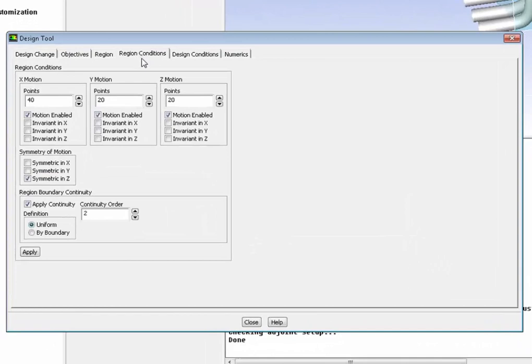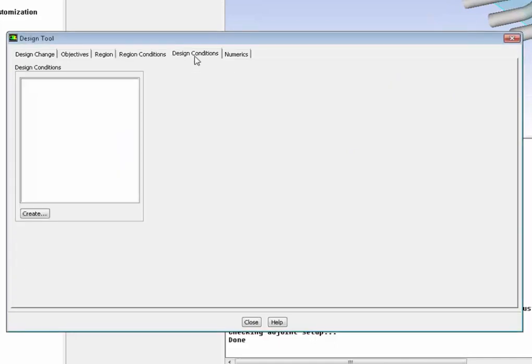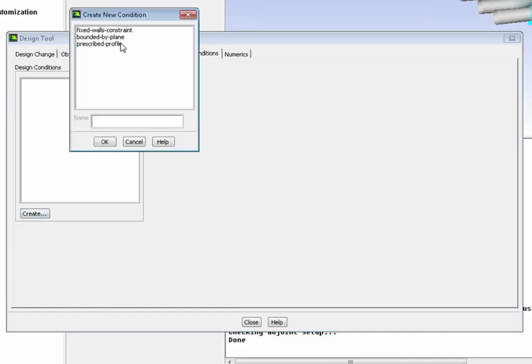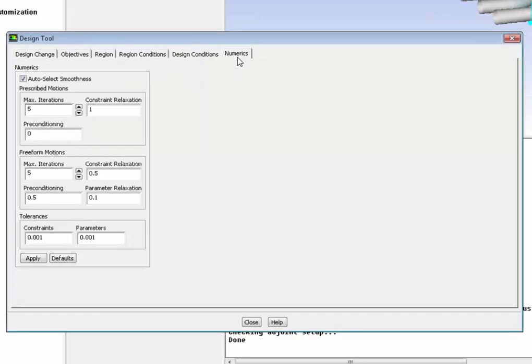Then we're going to set up our region condition. And do we have any symmetry? Do we have any other boundary to take care of, etc., etc.? Then we can put some design condition. We're not going to have any here, but design condition is really where you can input constraint on the motion of some of the walls, etc., etc. Exactly as you can see here, where you have a fixed wall constraint, bounded by a plane constraint, etc.